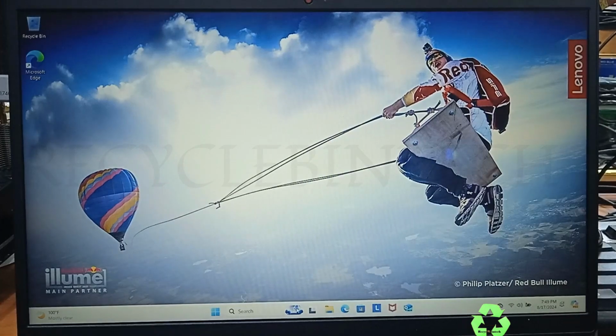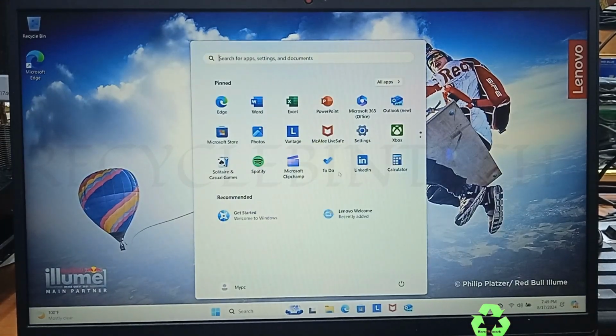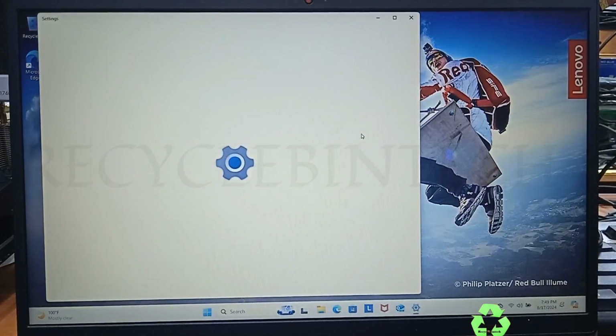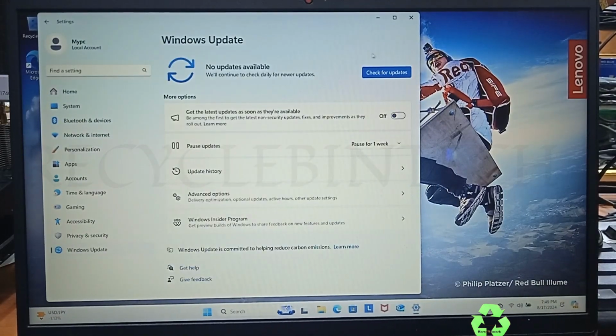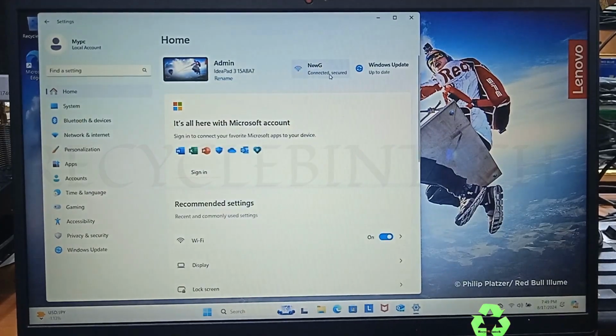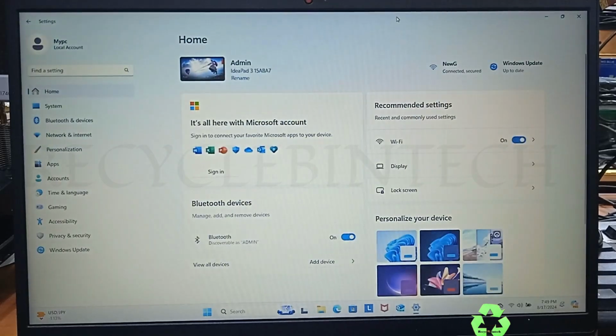Now it's completed. After that, just log into Windows and check the settings, Windows Update and the home. So you can see now everything is completed and working fine. So this is how to bypass or skip the Microsoft account.